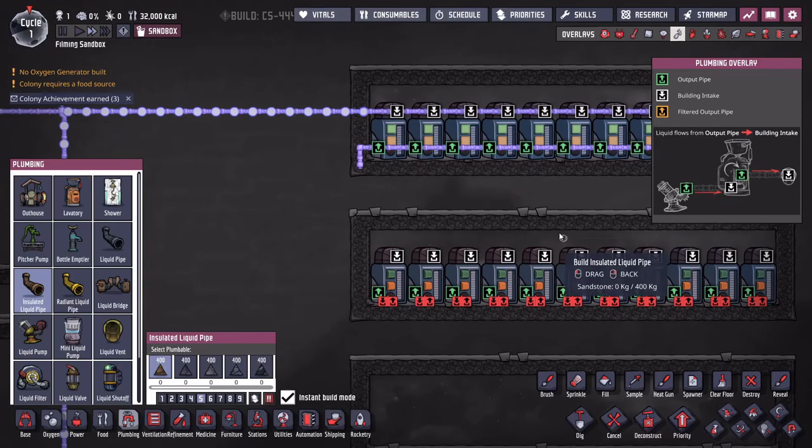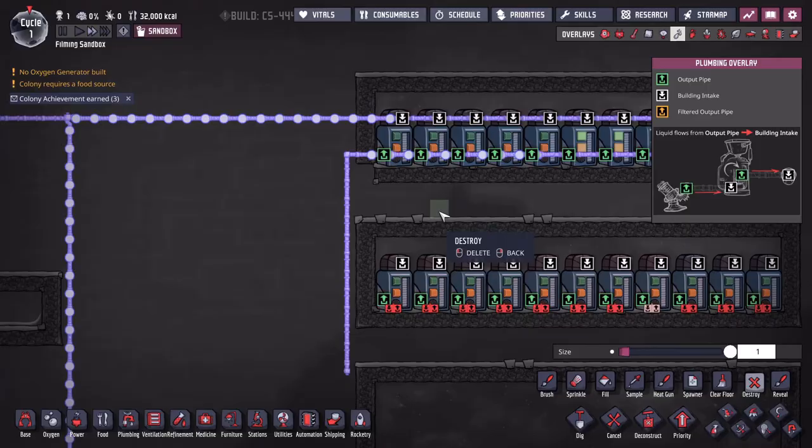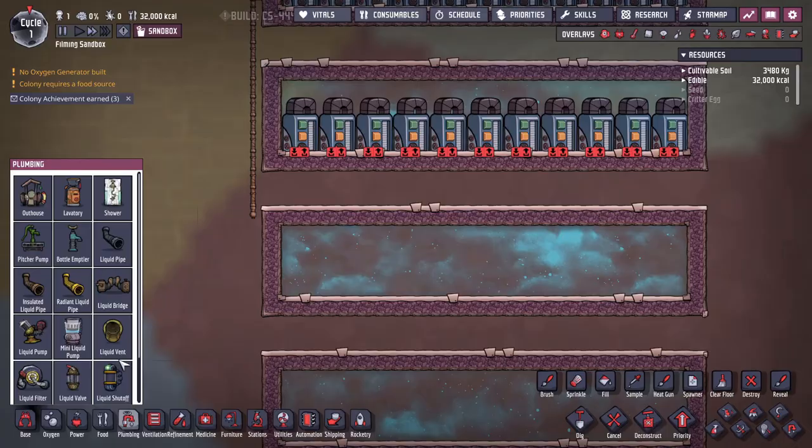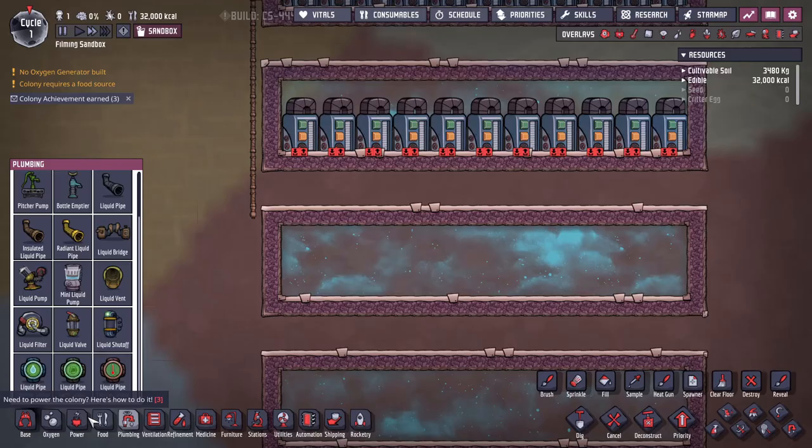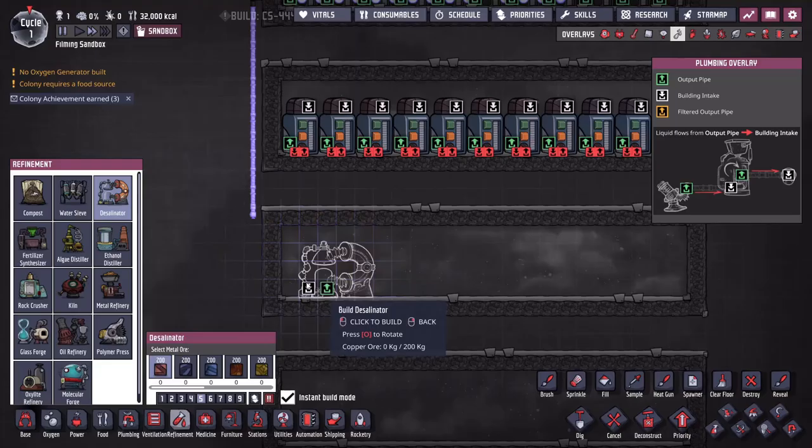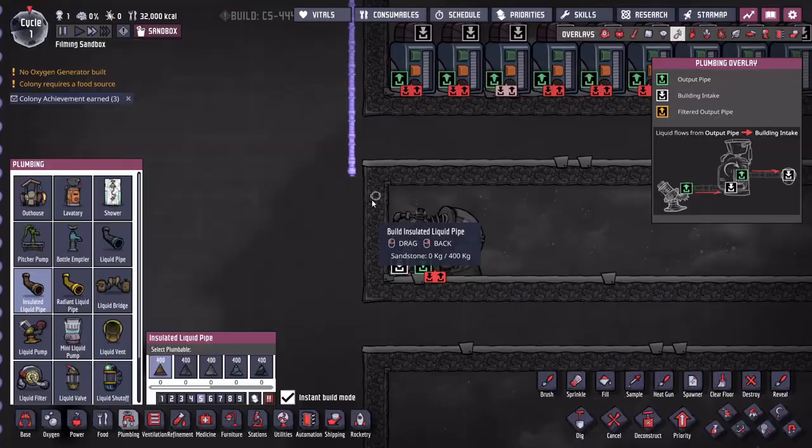So I would probably run it down something like this, and get rid of this extra block here because we don't necessarily need that. And then in order to turn this into water that I can actually use for oxygen or for plants or something like that, I want to turn this into regular water, which I'm going to use the desalinator for. So I'm going to set up something like this. Again, we need to go from green to white, so I want to plug this into the white here. And then the output is just going to be regular water, so I'm going to go like this.